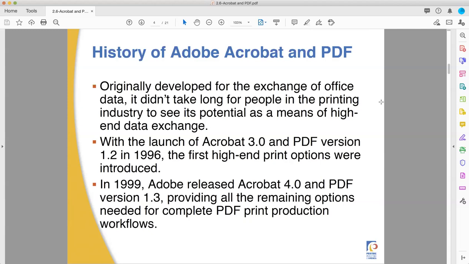So it wasn't long. In fact, in hindsight, it was inevitable before someone said, hey, I'm going to print this PDF because I still like paper memos. And they realized that the PDFs were printing better than other things.